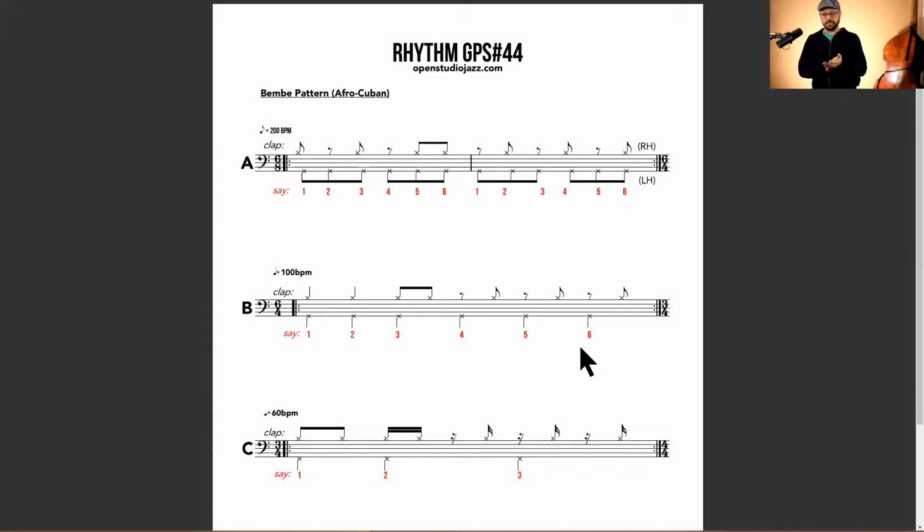So try this with me, okay? We can start just by clapping it, okay? If you want to say the numbers too, it's a good idea too. But so 1, 2, 3, 4, 5, 6.